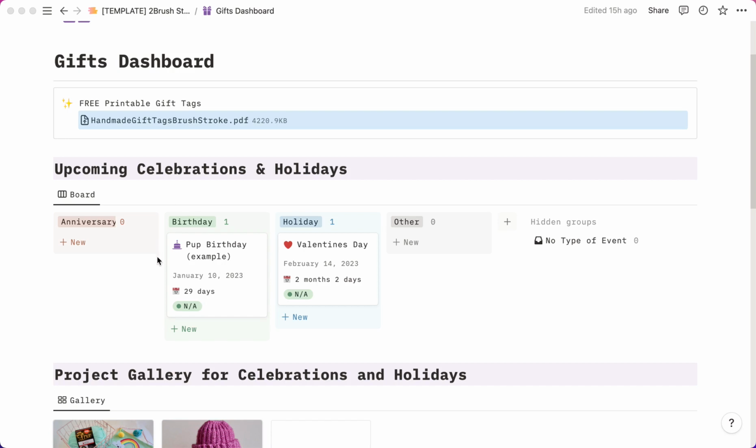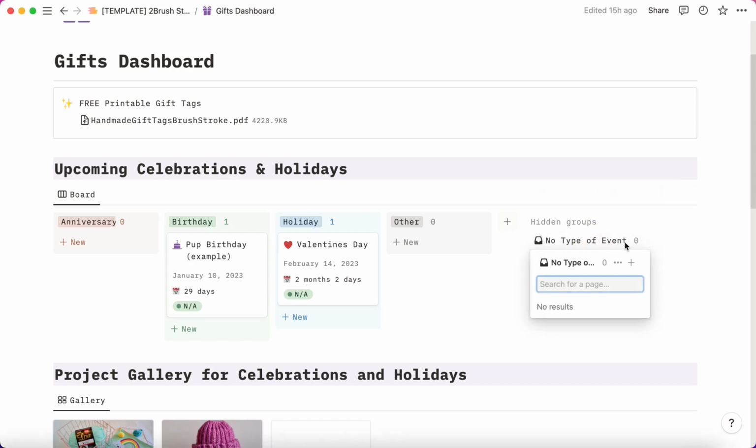On the upcoming celebration and holiday section, it's set up as a board view, and it is set up so that you see them grouped by anniversaries, birthdays, holidays, and then other. There is a hidden group here, which means that it's for no type of event. That means that when you're creating the event, you haven't selected any type. And so if you want that to show up, you can certainly do that. You would just click on this no type of event and then click on the 3 dots and select show.